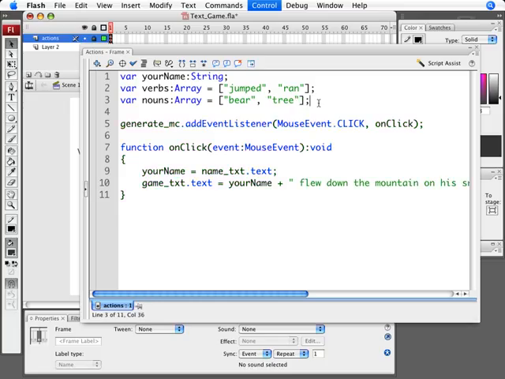Now what we need to do is replace the verbs and nouns with items from our arrays inside of our onClick event handler. Let me show you how that works. Let's go down to the word flew. Select it. Let's type a close quote. Then type space plus space. Then type verbs, open square bracket, 0, close square bracket, space plus space, open quote.